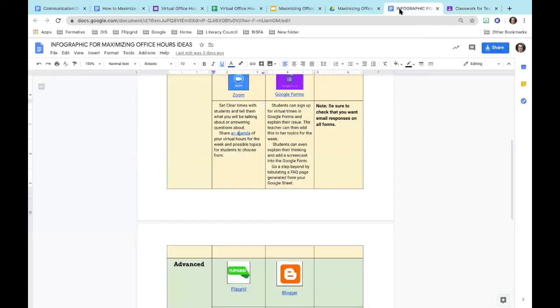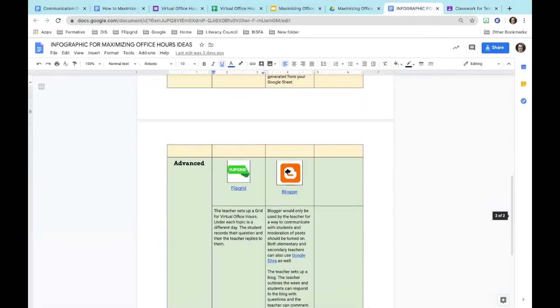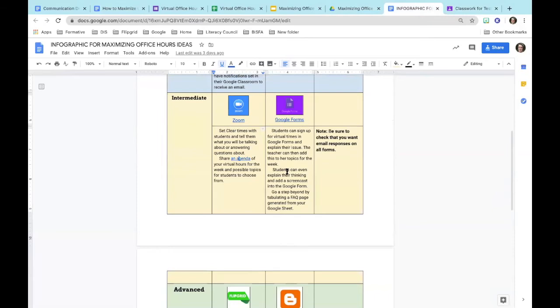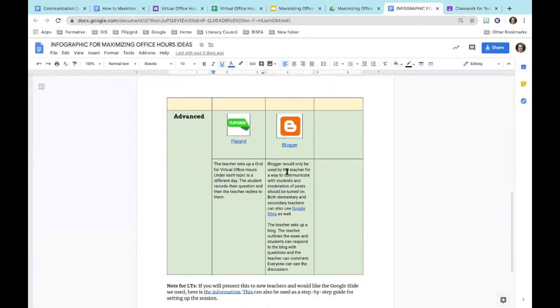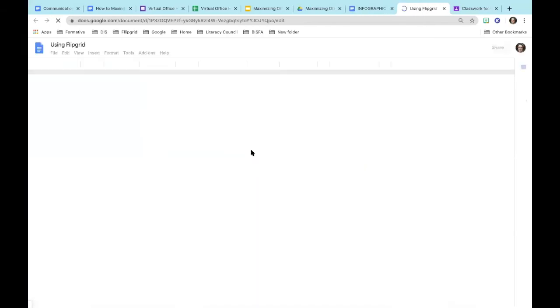The next thing that we're going to go over are advanced options. With the advanced options, there's two things that you could possibly set up for virtual office hours. One would work really well because it has a back and forthness to it. It's called Flipgrid. I know that some of you may be familiar with it.